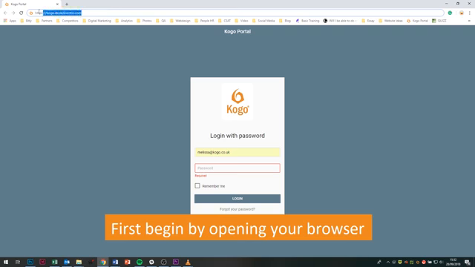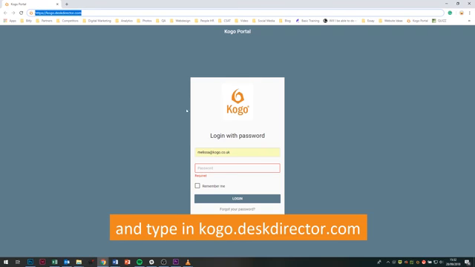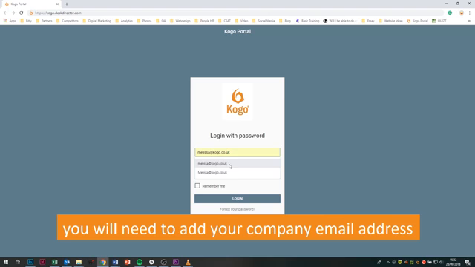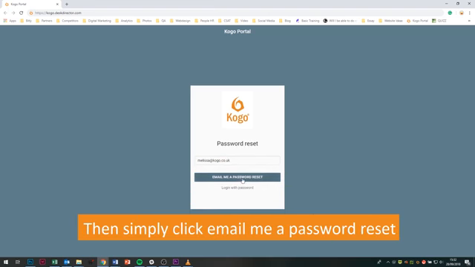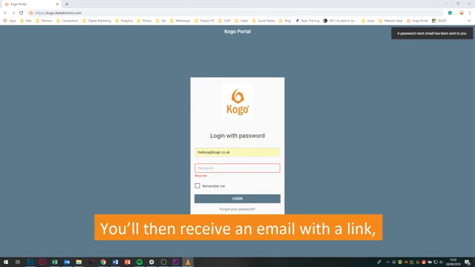First, begin by opening your browser and typing in kogo.deskdirector.com. If you've not signed in before, you will need to add your company email address and click Forgot Password. Then simply click Email me a password reset. You'll then receive an email with a link prompting you to set a new password.